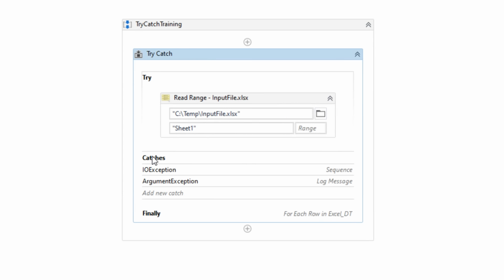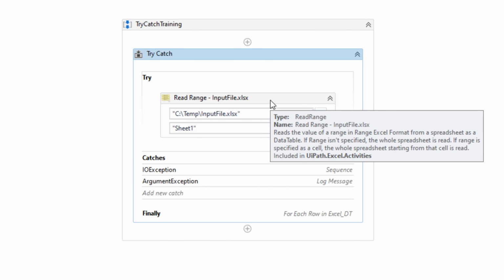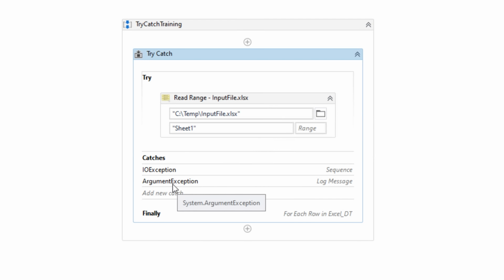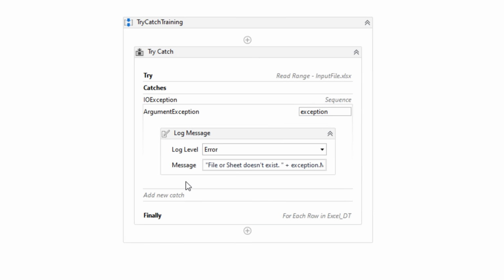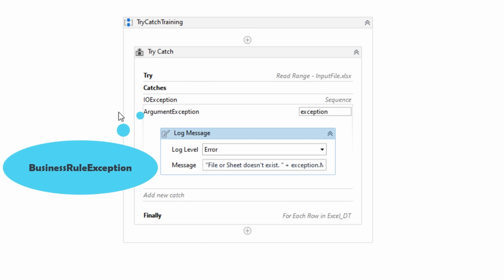So in try we have the read range activity. If the Excel file is being used by another process, we will get the first exception. But if the Excel file or the sheet is not available, we will get the second exception. In this case we have to handle the exception in another way, as we did in the first exception. We cannot do anything if the Excel file doesn't exist. From the developer side, it's a business rule exception. Therefore, we need to convert the argument exception into a business rule exception. We can do this as follows.